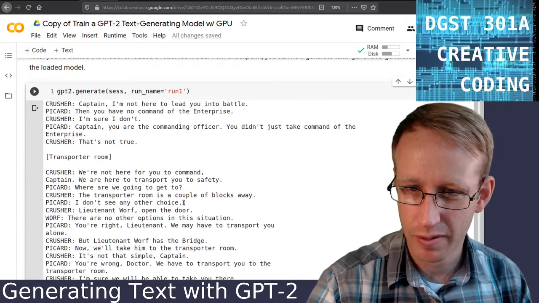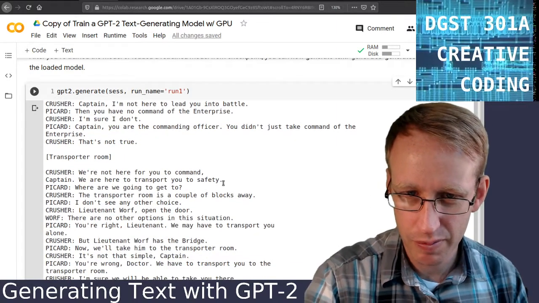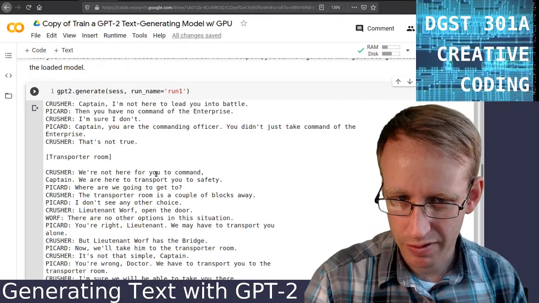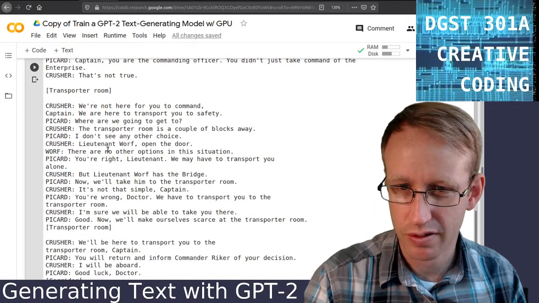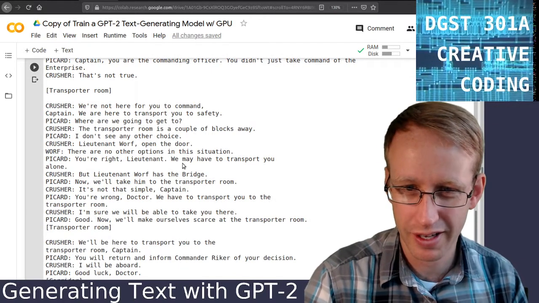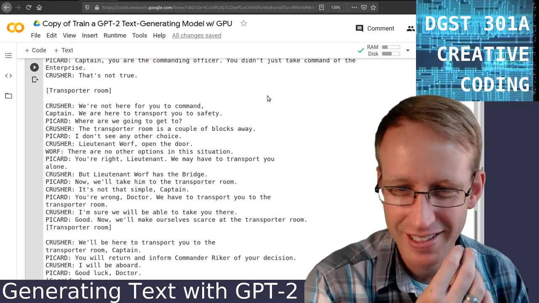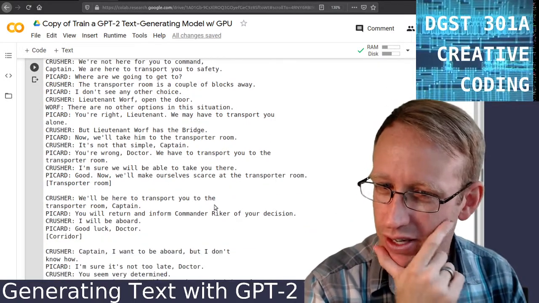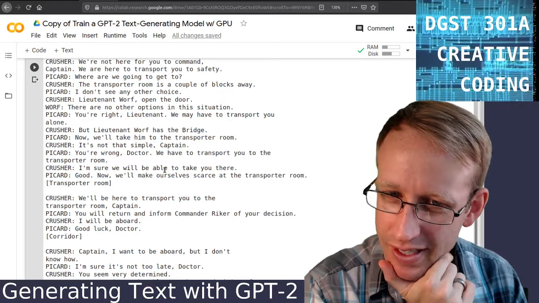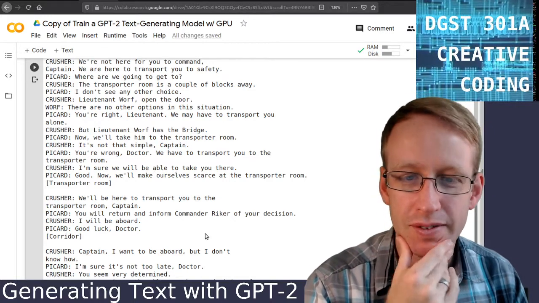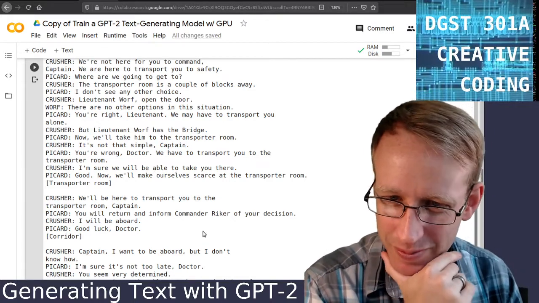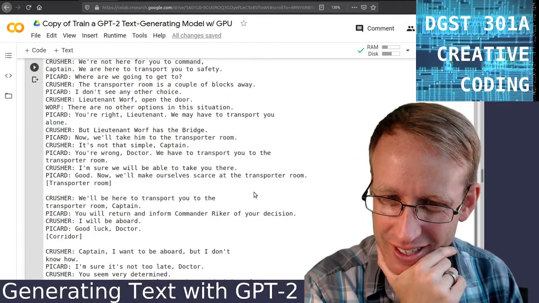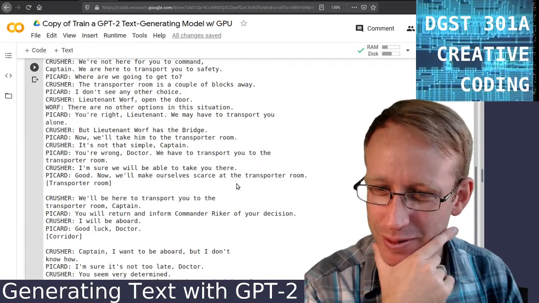Crusher, we're not here for you to command. Captain, we are here to transport you to safety. Where are we going to get to? The transporter room is a couple of blocks away. I don't see any other choice. Lieutenant Worf, open the door. Worf, there are no other options in this situation. You're right, Lieutenant. We may have to transport you alone, but Lieutenant Worf has the bridge. No, we'll take him to the transporter room. It's not that simple, Captain. You're wrong, Doctor. We have to transport you to the transporter room. I'm sure we will be able to take you there. Good. Now we'll make ourselves scarce at the transporter room.